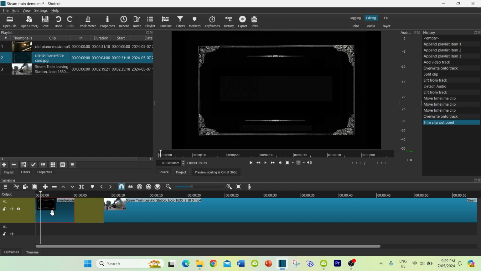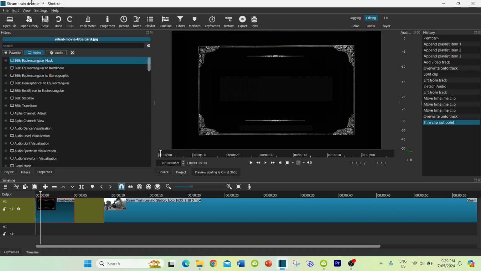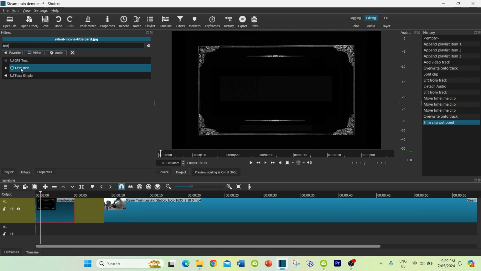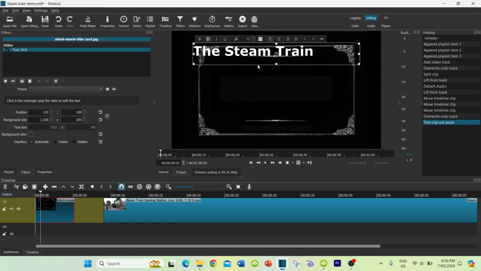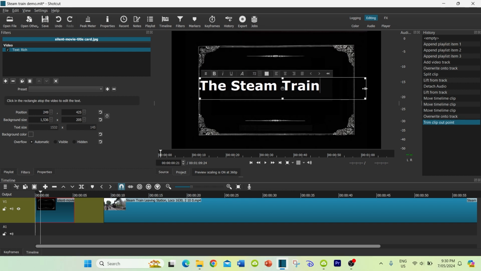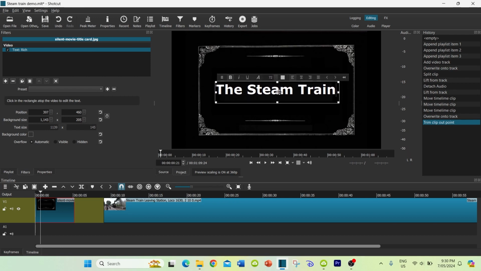So we're going to make sure that that is selected, and we're going to go to filters and add, and we're going to search for one called, if I just type in the word, text rich. Select that. Make sure you keep saving all the time. And if I just click in this area here and start typing, you can come up with whatever title that you want. So I'm just typing in the steam train.